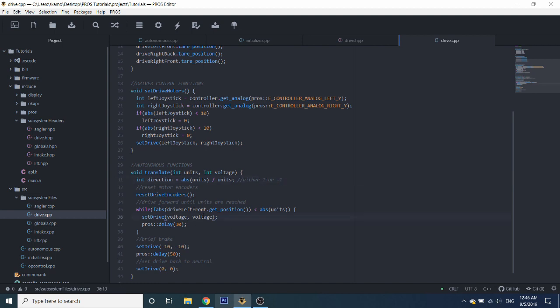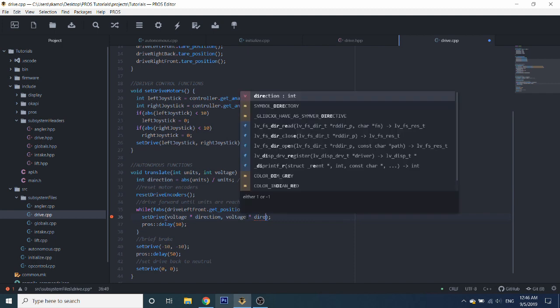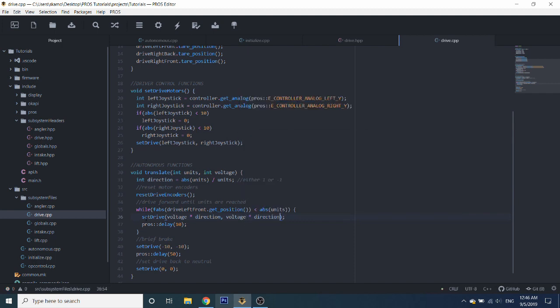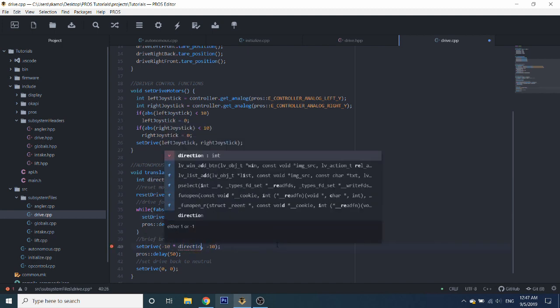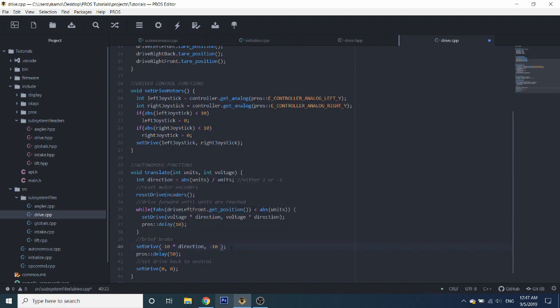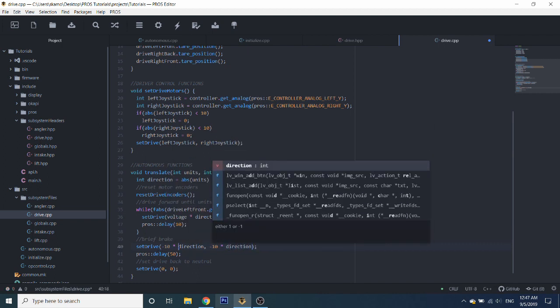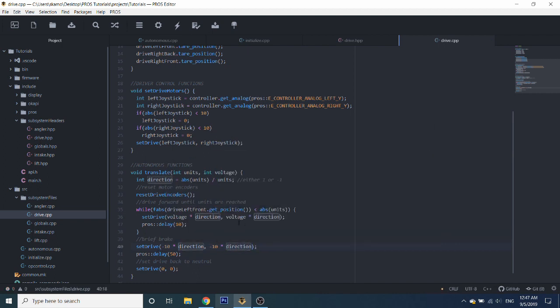So you can straight up just multiply your voltage by this direction. So in that case where our units were negative 500, now you're setting your drive to whatever voltage times negative 1. So it will be 100 times negative 1, so you set your drive to a negative number. Now don't forget to also set your brake to this direction, because if you're going backwards, you want to brake with a value of positive 10. Okay, so now it works for going forwards and backwards.